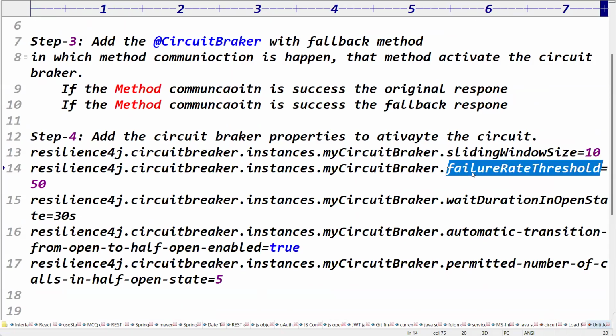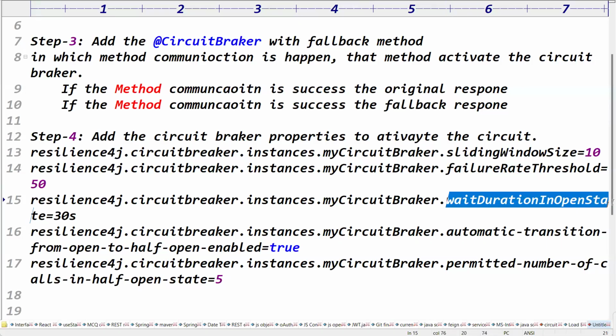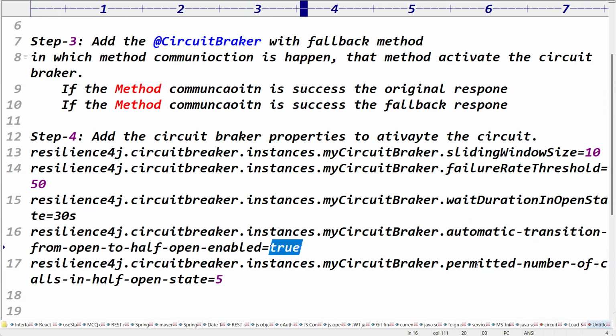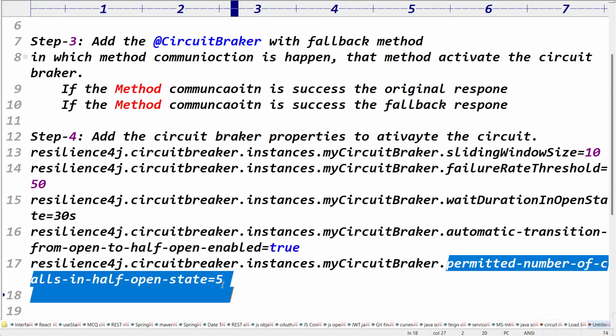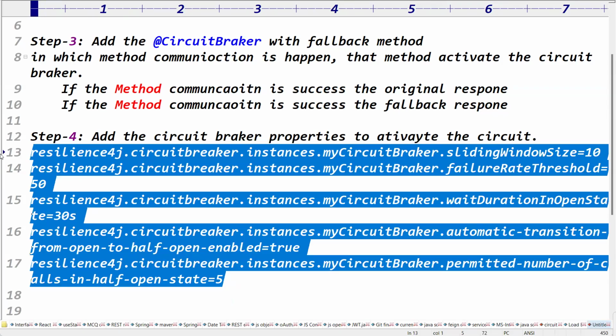Second is the failure rate threshold. How much percentage? 50%. Next one is the wait duration in open state. How much time will they wait? 30 seconds. Automatic transition from open state to half open state is enabled. Permitted number of calls in half open state is how many, guys? Here 5 calls are allowed.